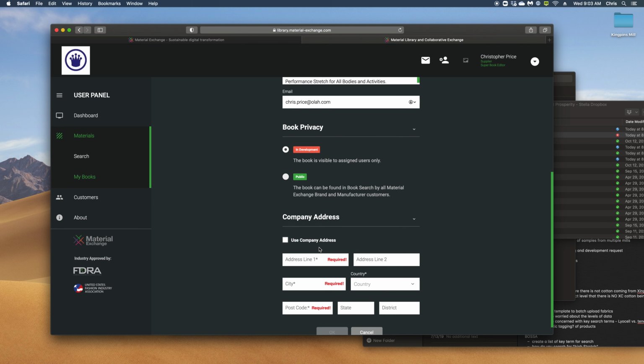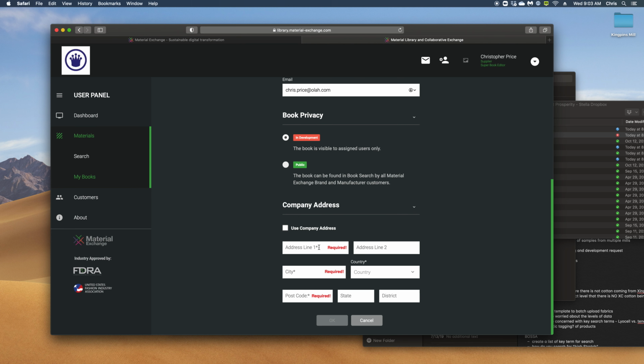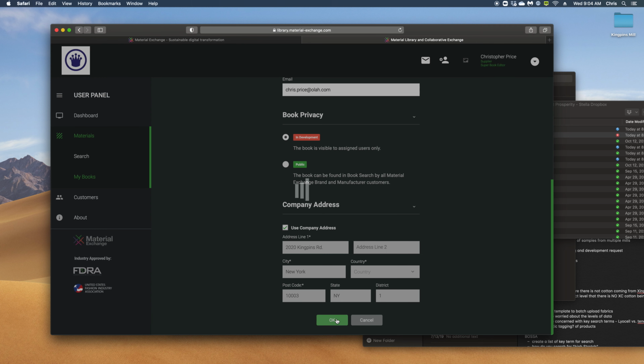Now I can put my company address. Either I can put a specific address, I can put my address if this is something I want them to contact me directly, or I can just put the company address, which, if you just check that box, will pull from the information you previously uploaded into the company profile. So then I hit OK. See, it's updating.